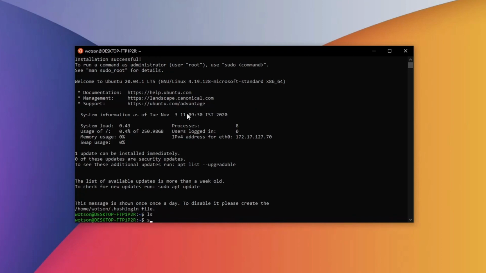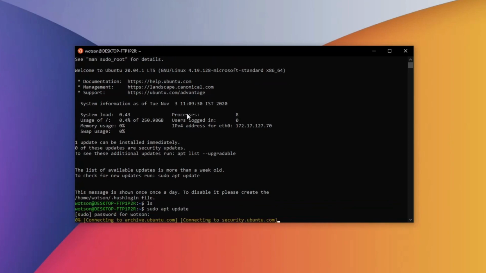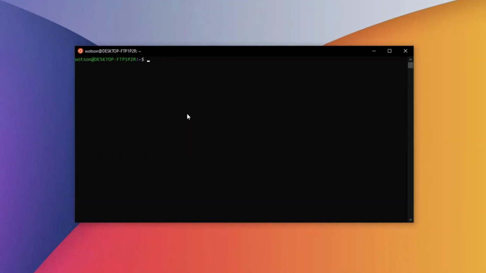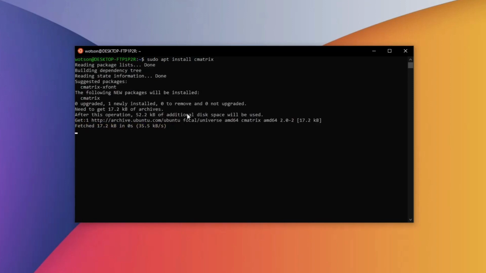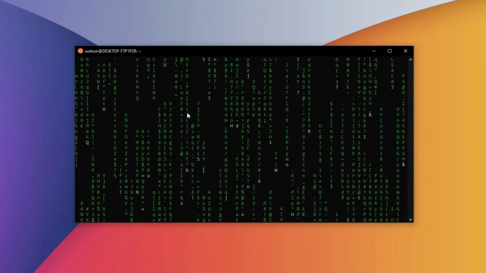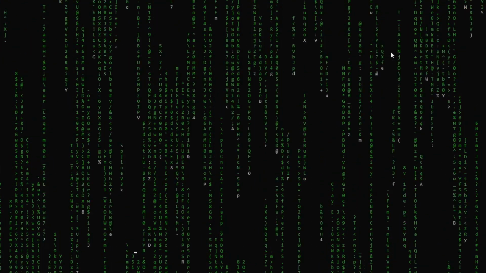So let me update it. And it's updating. Let me install a tool and let me show you how it's doing. So here is the matrix effect and I have simply installed the Subsystem for Linux inside Windows 10. So that was the guide about the WSL2.